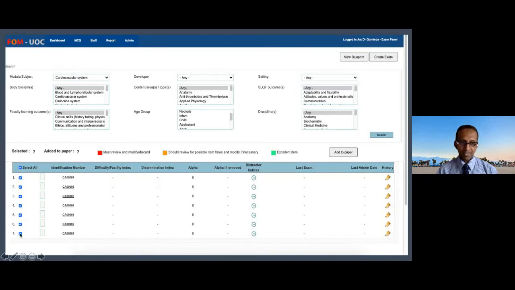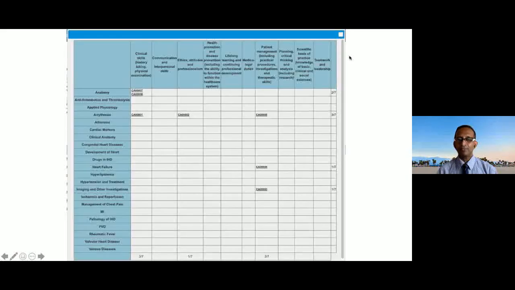And then once I select, I can go here and view the blueprint. When I click here, I will get the blueprint like this. So this blueprint, nobody created it. The software created it. We only selected the items. And the columns are the learning outcomes.